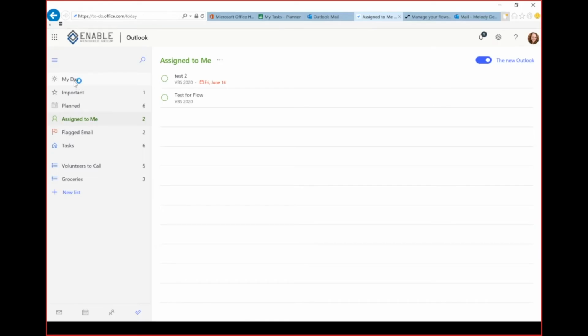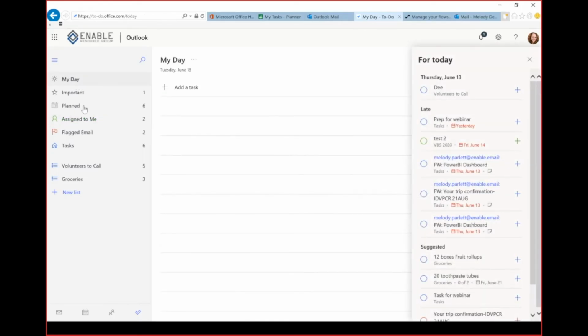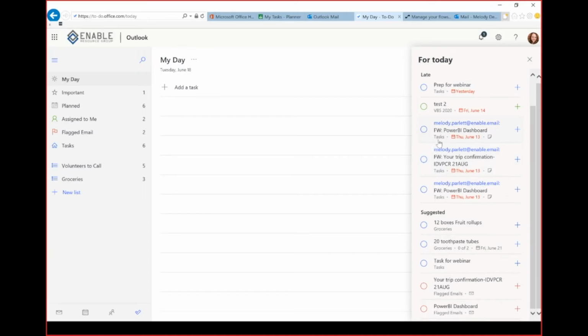So you can take a quick snapshot of your day. So the first thing I see is I'm supposed to call Dee. She's on my volunteers to call list, and I was supposed to call her back on June the 13th. I am late. I am late calling her, and I need to either reschedule this or figure it out. It's going to let me know I'm late on a couple of other things too, but this one is what they've deemed the most important.